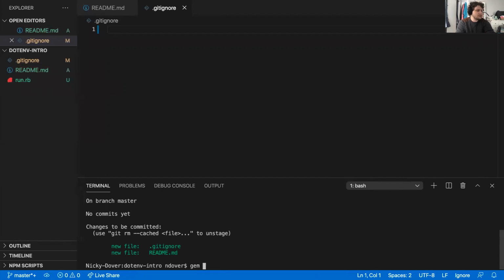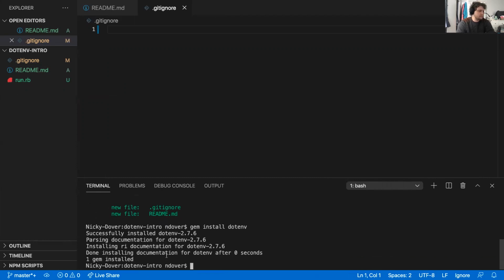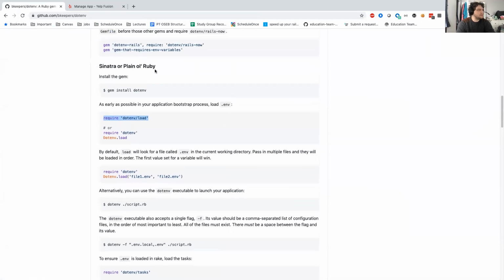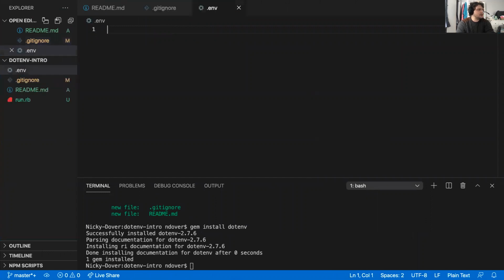To use it, we first have to gem install .env, right? And then I'm going to copy this little code right here from Sinatra or plain old Ruby in their README, require 'dotenv' and Dotenv.load, or these two together. And then I'm going to just create a new file that we generally call .env.